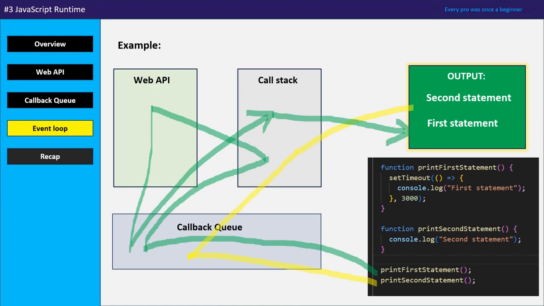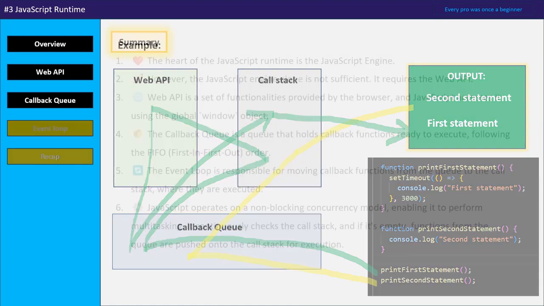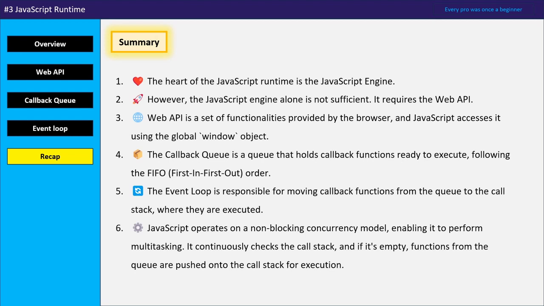If you didn't understand this, just pause this video and watch this again. Now let's quickly recap this video. The heart of the JavaScript runtime is the JavaScript engine, right? Because the JavaScript engine executes our code. So without the JavaScript engine there is no JavaScript runtime. Without the JavaScript runtime there is no JavaScript language at all. Okay, but the JavaScript engine alone is not enough. It requires web APIs to work properly. We can access the web API using the global window object.